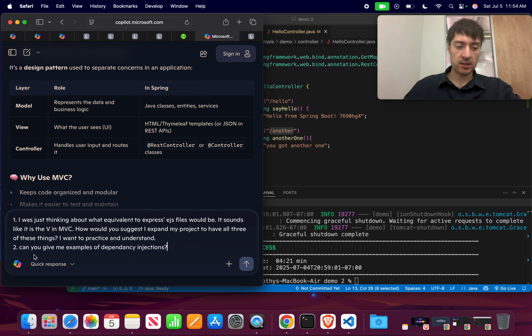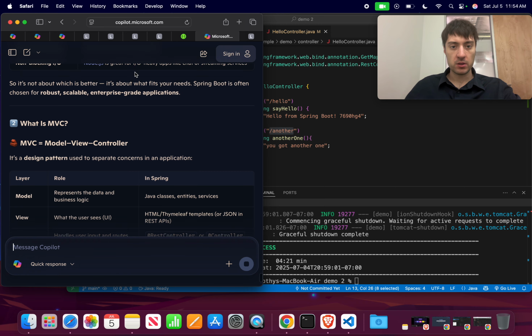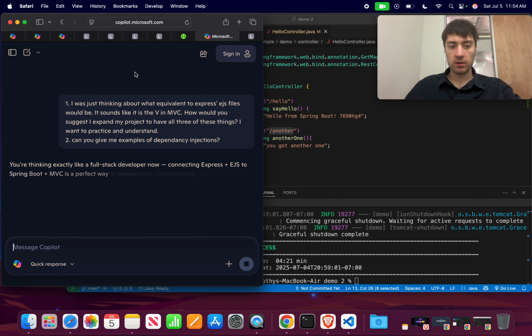And then the second thing is, can you give me an example of dependency injection? That's kind of just an understanding point. Let's put that in there and let it think. All right.